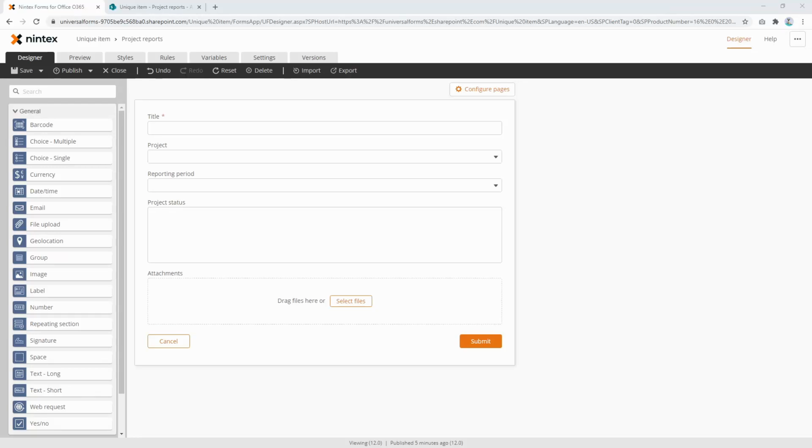Hi everyone, I recently had the question on how could someone restrict a form submission if two choices are already been selected and an item submitted to SharePoint. So what do I mean by that?